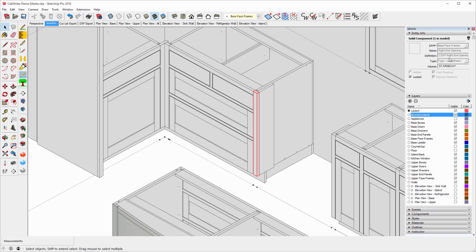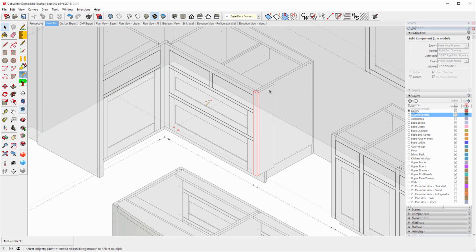Notice this style is a right end opening. That style is used anytime you have something like a stove or dishwasher or something else that's going to fill a blank area. And what that opening style will do is it'll place a style here and also this little filler back here.